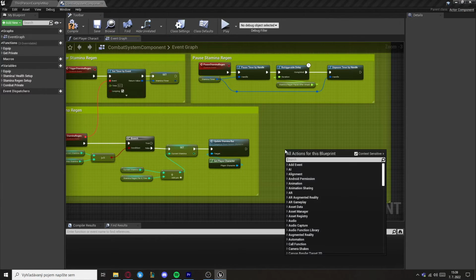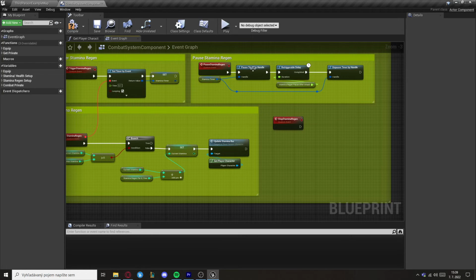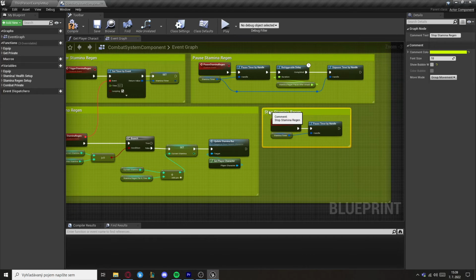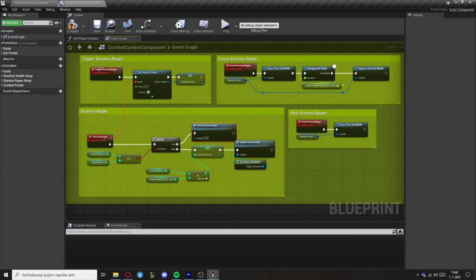And the last thing we need to do, we need to create a custom event called Stop Stamina Regen. And we just need to get the stamina timer and pause it. So now, if the stamina is full, we want to stop stamina regen, so the performance will be much better.